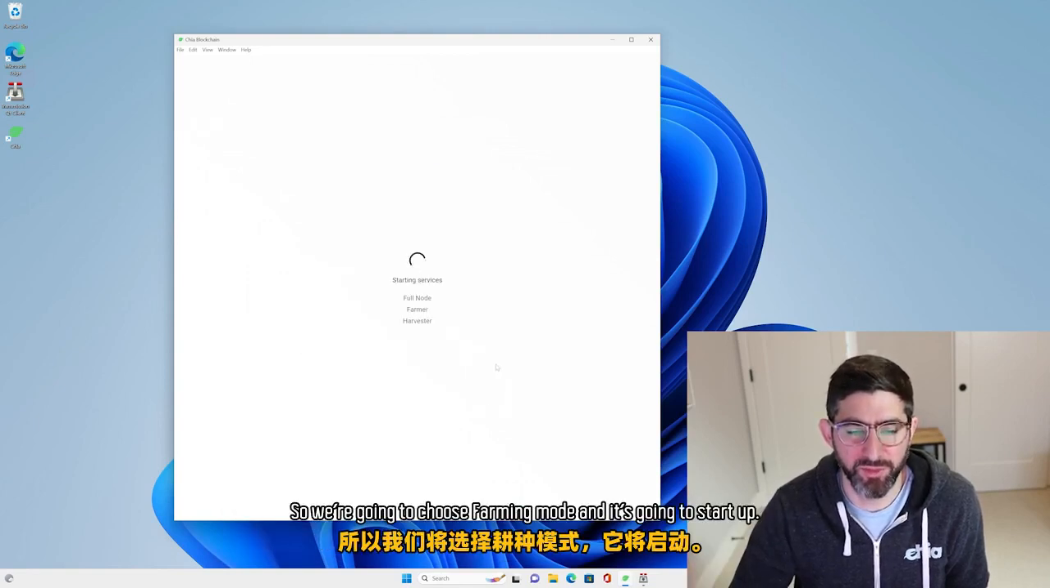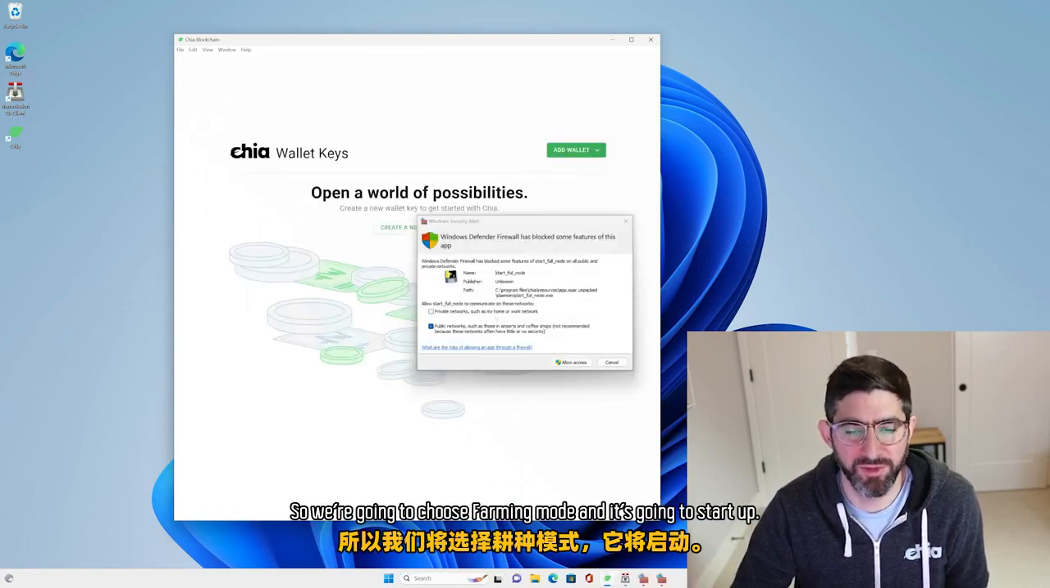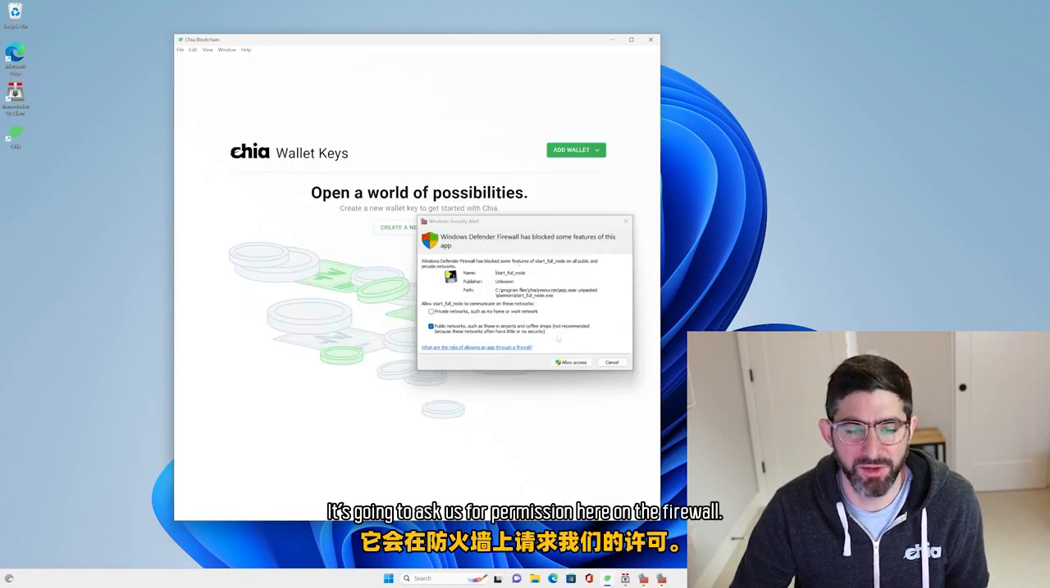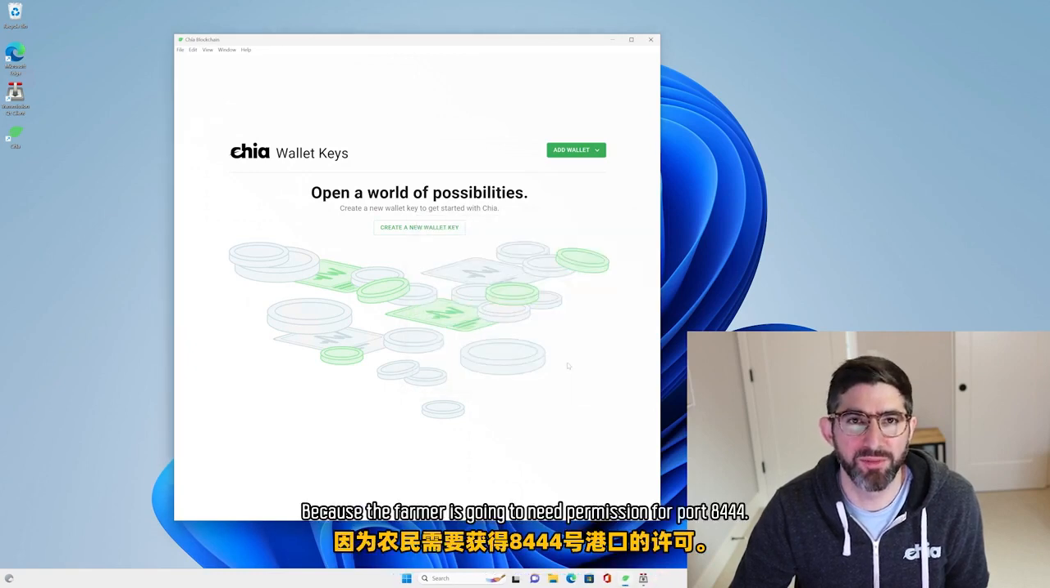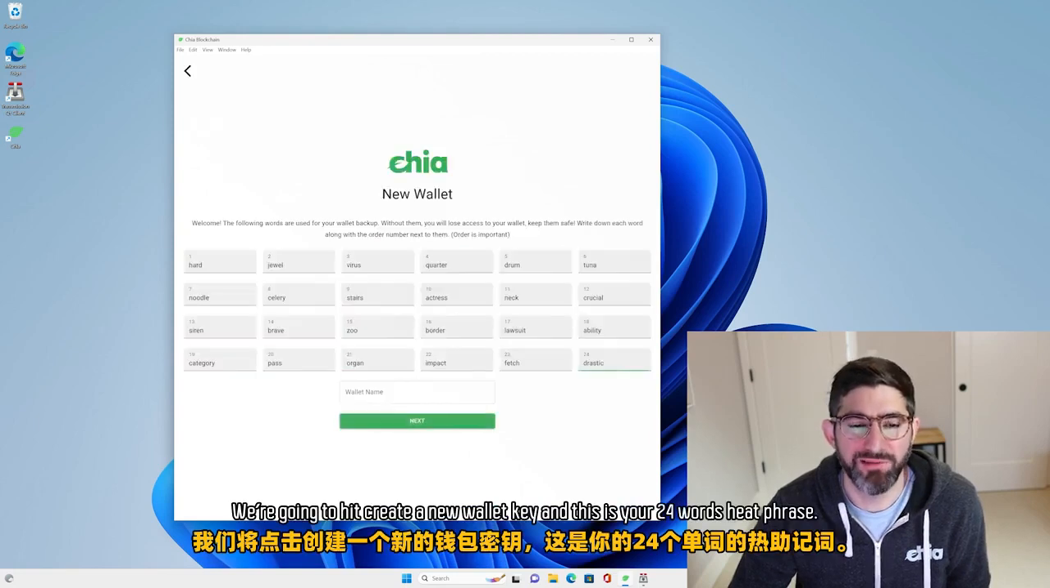So we're going to choose farming mode, and it's going to start up. It's going to ask us for permission here on the firewall. So we're going to say OK, because the farmer is going to need permission for port 8444. We're going to hit create a new wallet key, and this is your 24-word seed phrase.